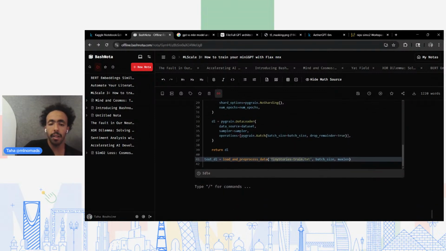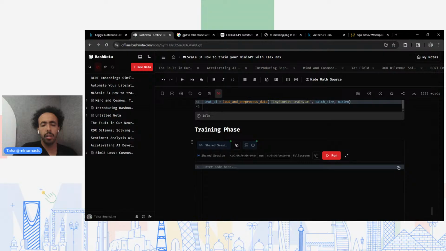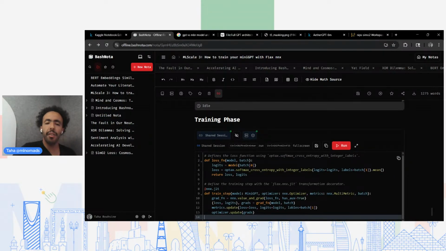Yes, I think it ended everything. Now let's do another H2, so we can do, let's say, name phase, and then we can create a code cell, and then we will define the loss function. This is the first thing.